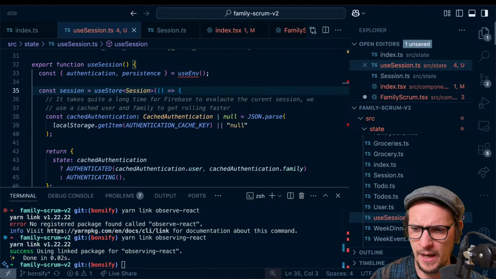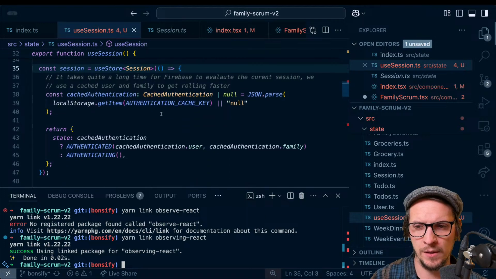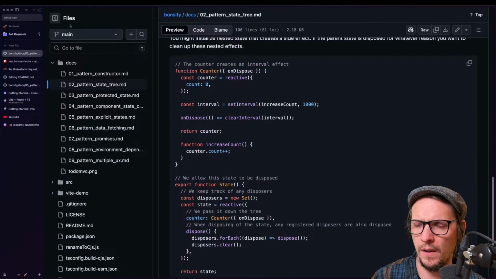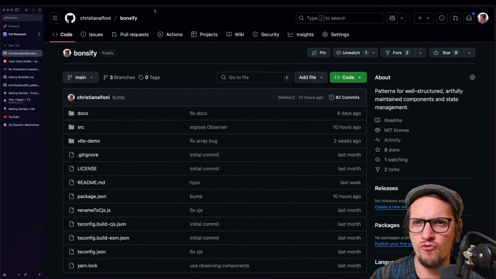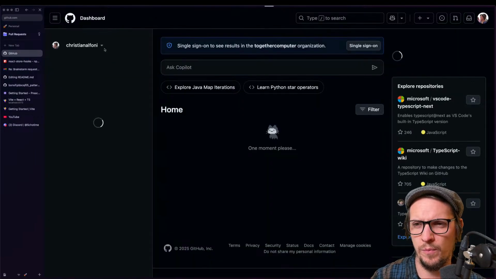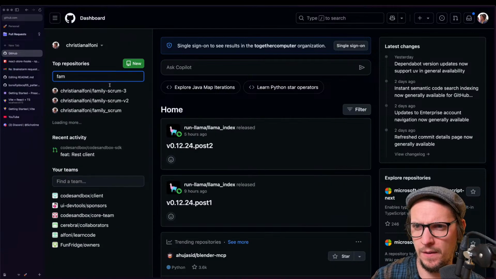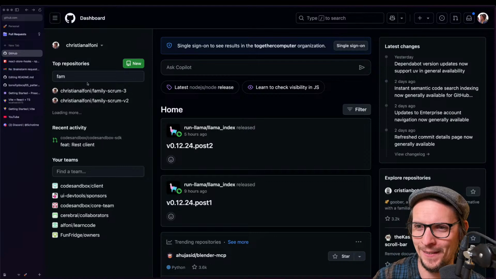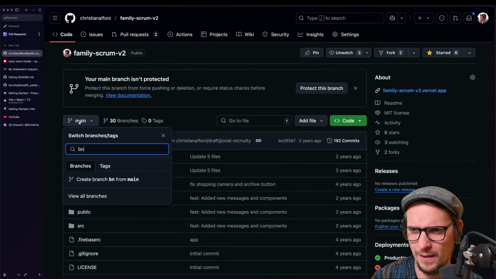Yeah, so the family Scrum repo is on GitHub. Let me paste it to you. And there's a specific branch. GitHub family. Oh no, not this one. I've been working on this for some time. So family Scrum, and then it's the Bonsai.